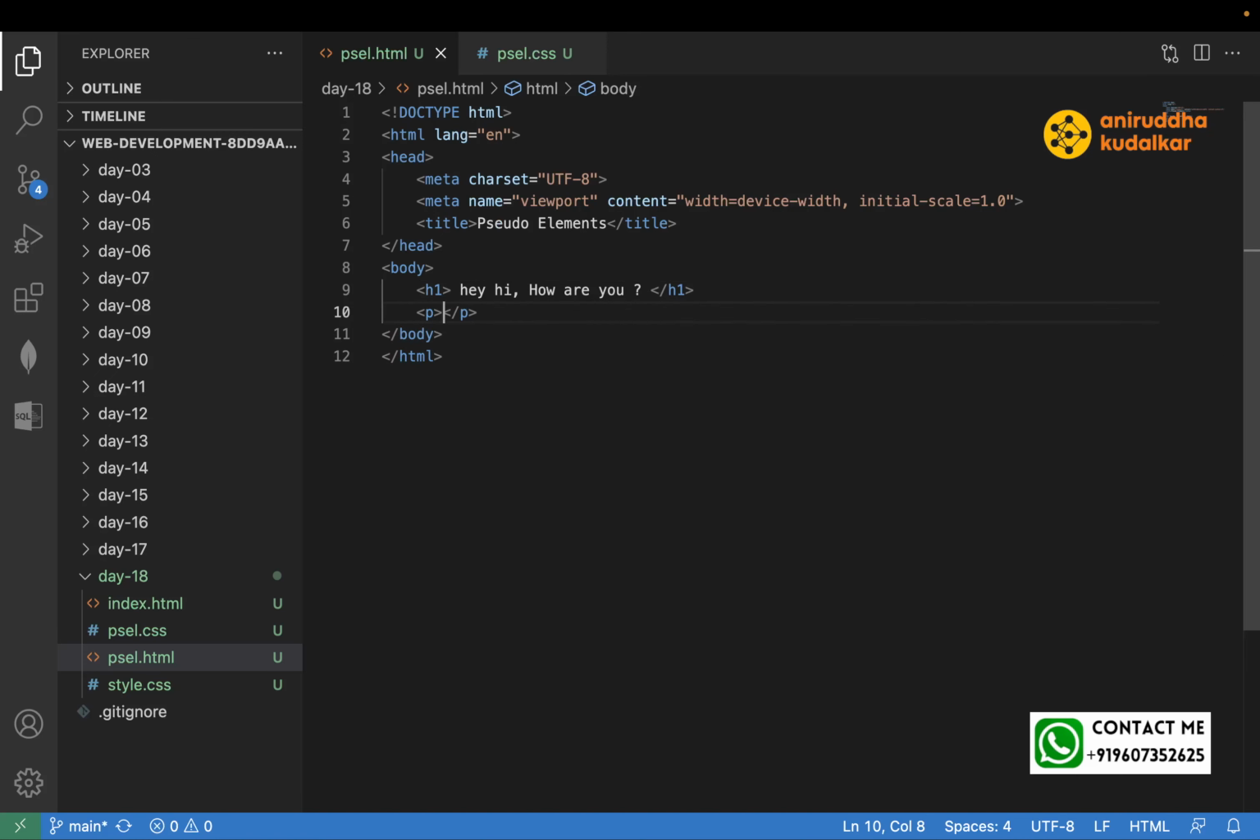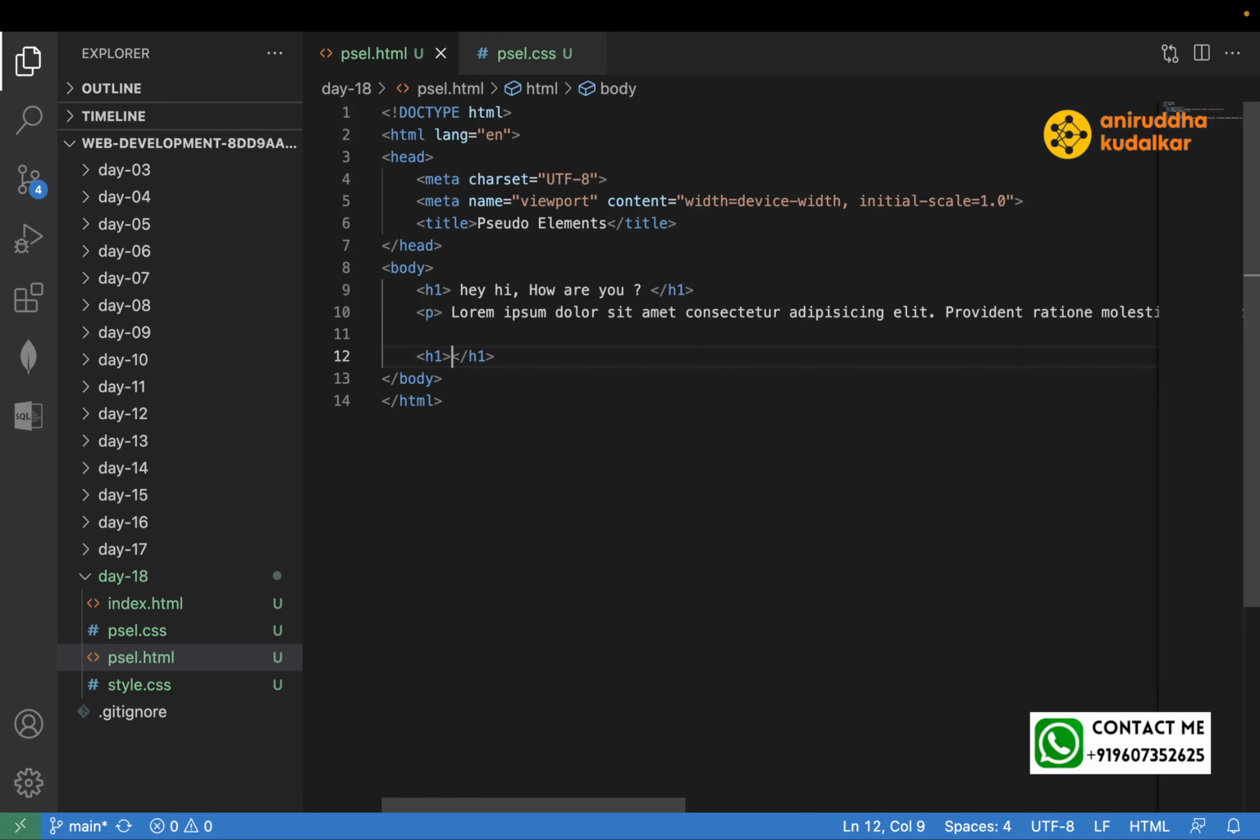Then a paragraph, some random text, lorem ipsum, and h1, this is another heading. Okay.